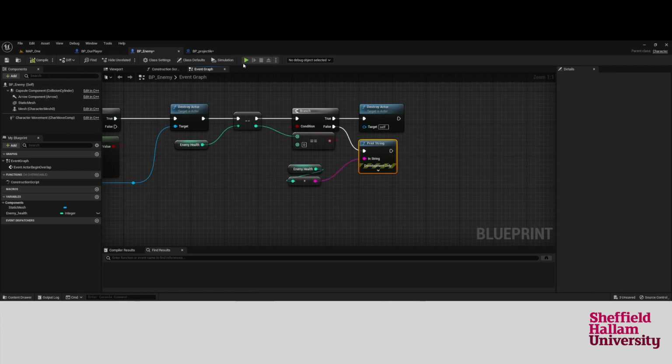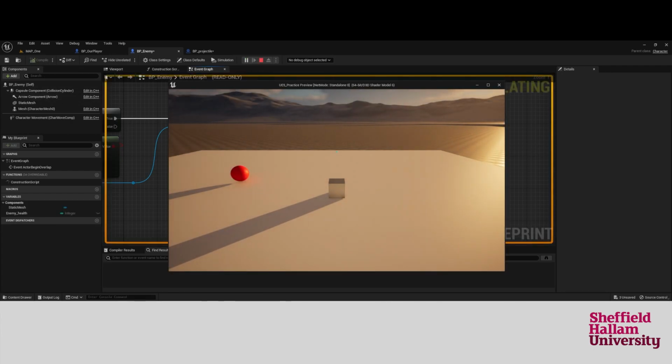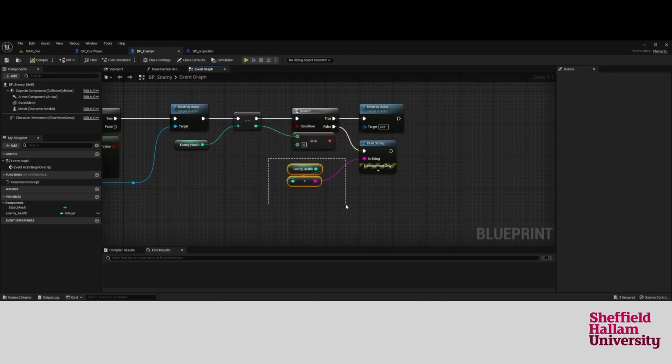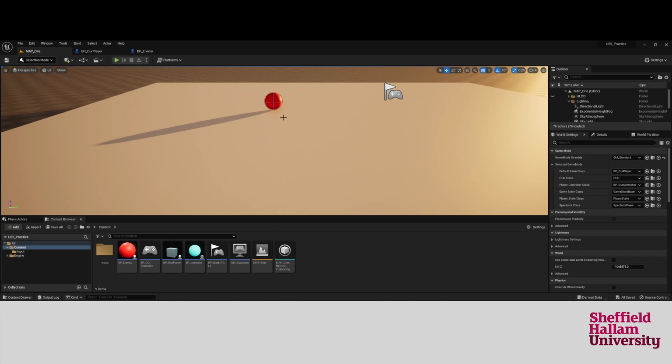So the idea is we should be able to see each time we hit it, it going down by 1 before it gets to 0, and then it will destroy it. So it was at 4, I hit it, it's now 3, hit it, it's now 2, hit it, it's now 1, hit it, and it disappears. So we've now got our health points in place. So what I'd like to do now is set up the widget so that we actually have a health bar floating above the enemy character, which goes down or is depleted each time that the enemy is hit.